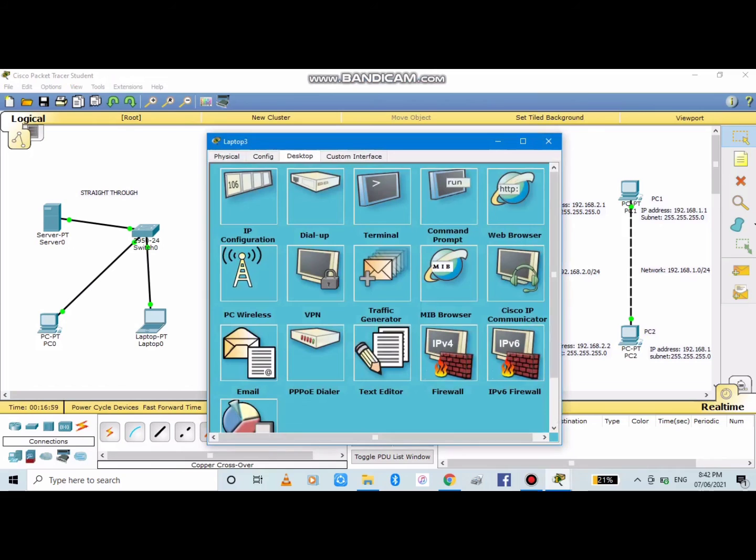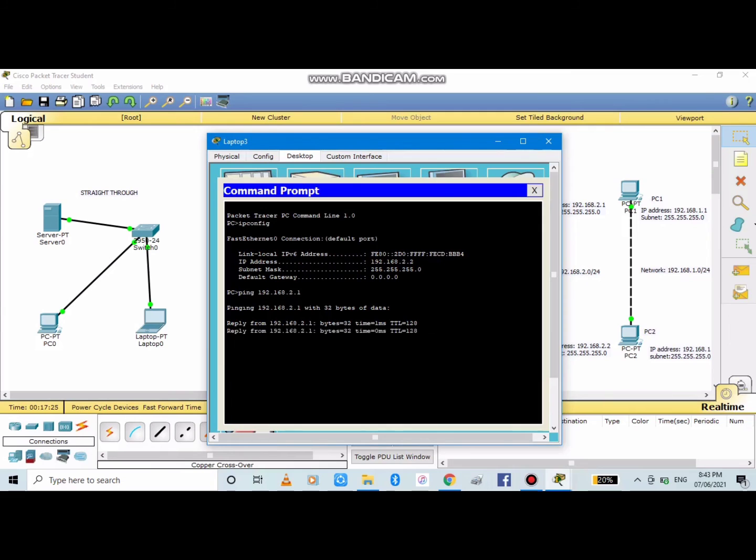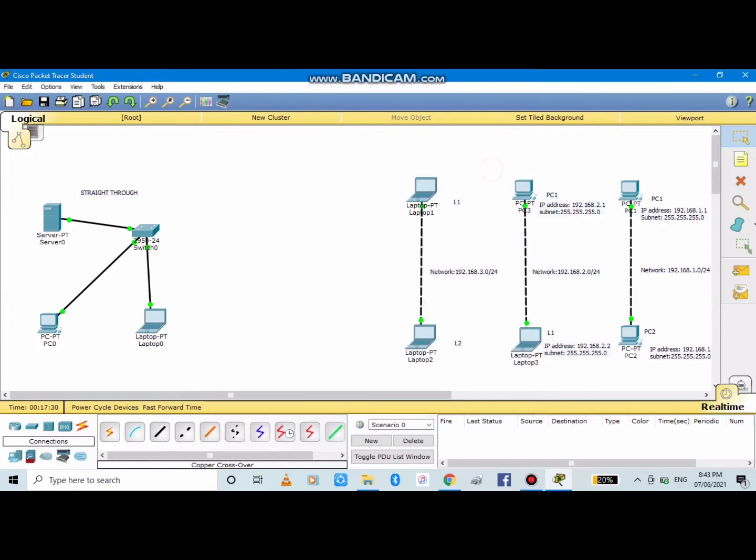So let's check if the L1 is connected to PC1. So IP config, enter, then ping the IP address of PC1, which is 192.168.2.1, enter. So it replies, and our second crossover is successful.